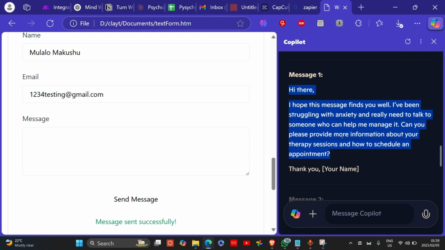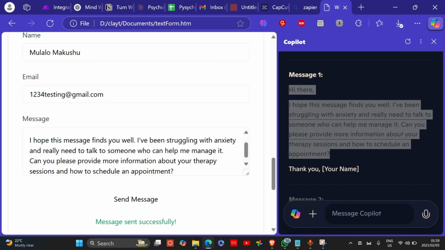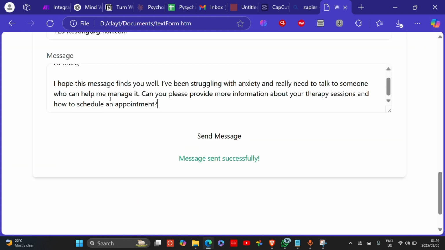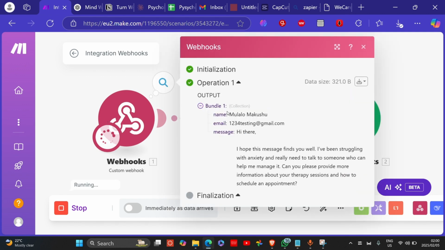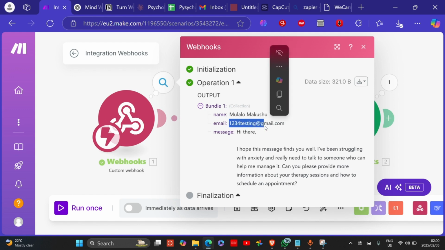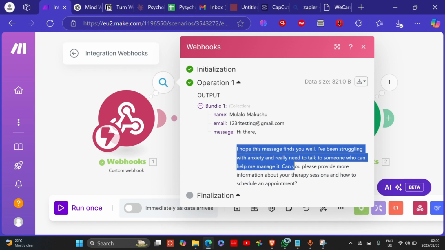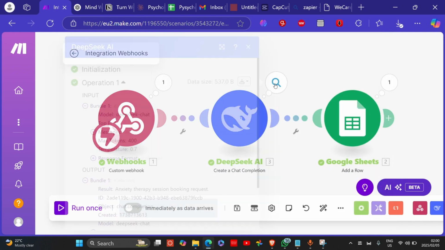What is their message? Let me take from the templates that I've already created here. Copy. Let's say, for example, this is the message that they bring us. I hope this message finds you well. I've been struggling with anxiety and really need to talk to someone who can help me manage it. Can you provide more information about your therapy sessions and how you schedule your appointments? So they're gonna send the message, and here the message is gonna be received. Who is this person? Moraro Makush, as we said in the website. This is their email account, and this is the message.